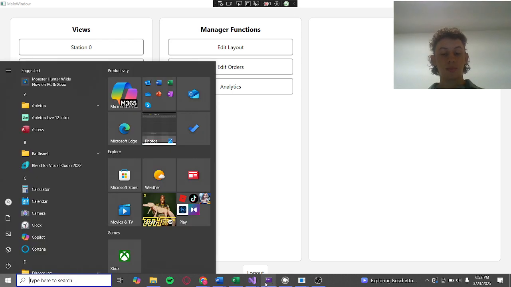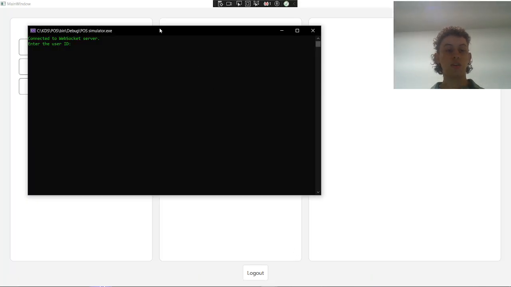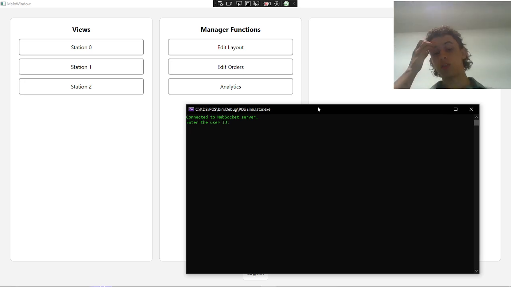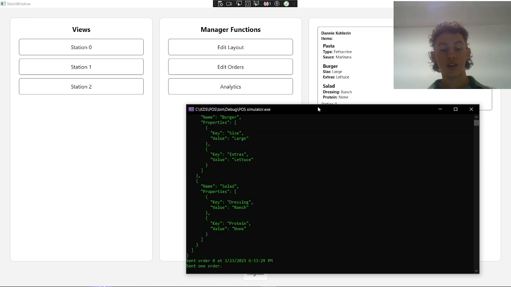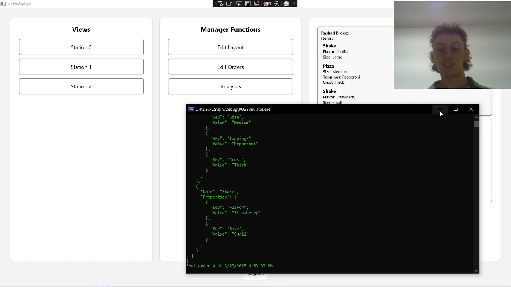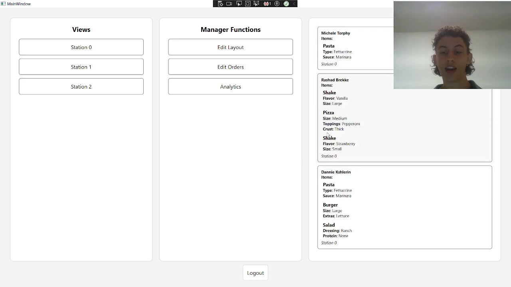And then finally, I can show you the POS simulator. So this is meant to be hooked up to a point of sale system, but I don't have access to a point of sale system, so I'm using just like a fake one. It's just simulated. It generates random orders and puts them into the system for testing and demonstration purposes. So all we do is we put in the ID of the user, and then we can send a single order with S, or press T and it'll just send them in random intervals. And now they're going to station 0.